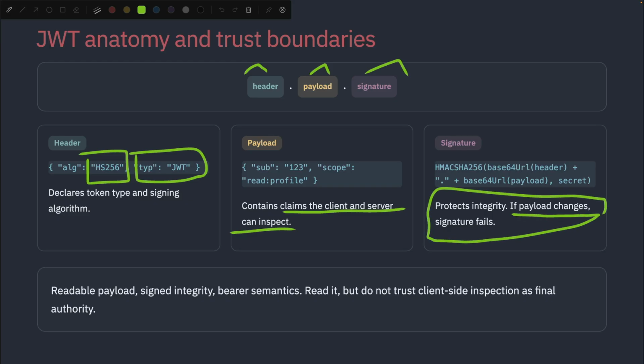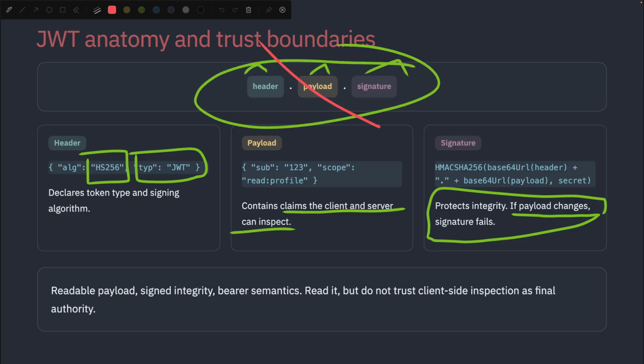That's really important. That means if they try to change the payload per se, the signature will make the whole element broken, and it will say this is an invalid object. That's the pretty cool thing, because the signature itself is being created with the payload information and with the header information. That will keep a readable payload, signing integrity, better semantics. You can read it, but do not trust the client side. You always need to inspect. And that's really, really important.